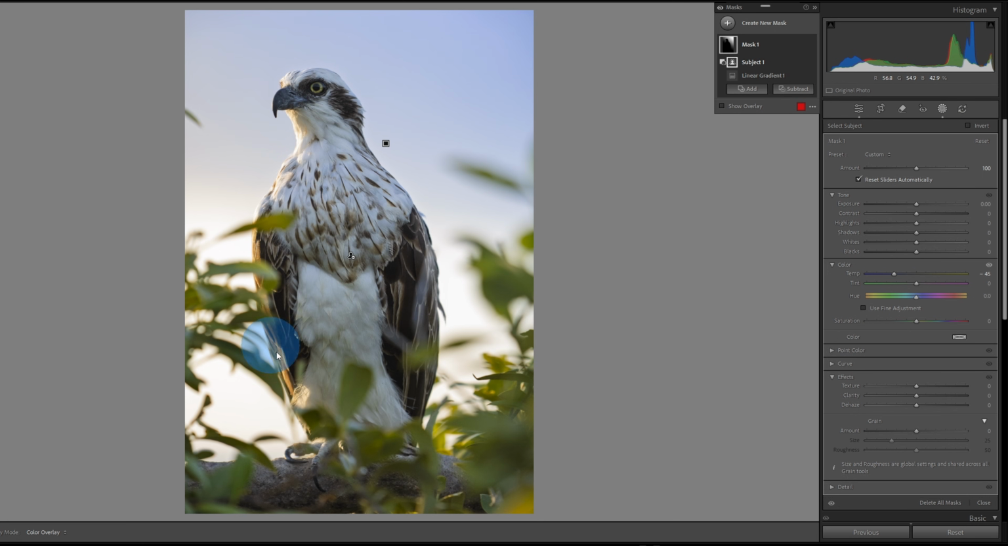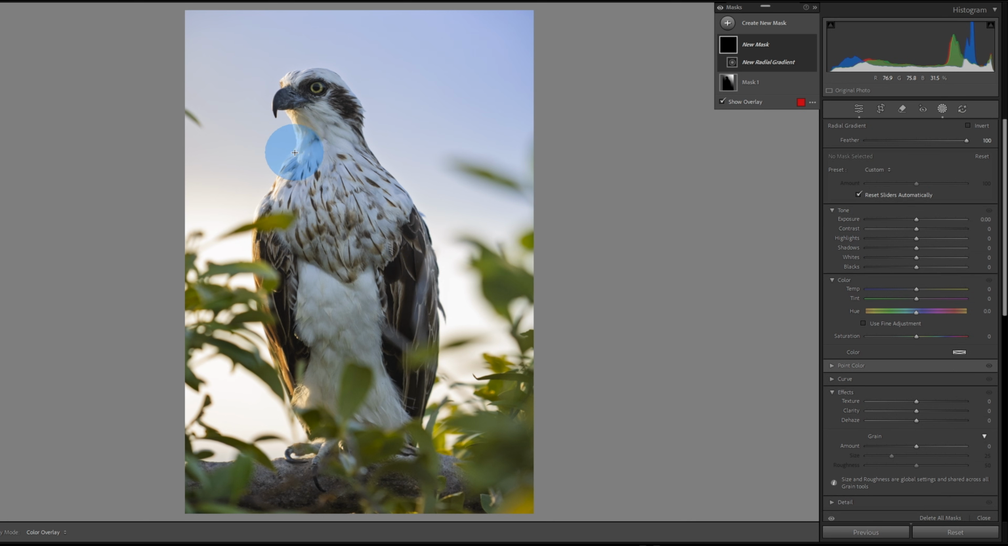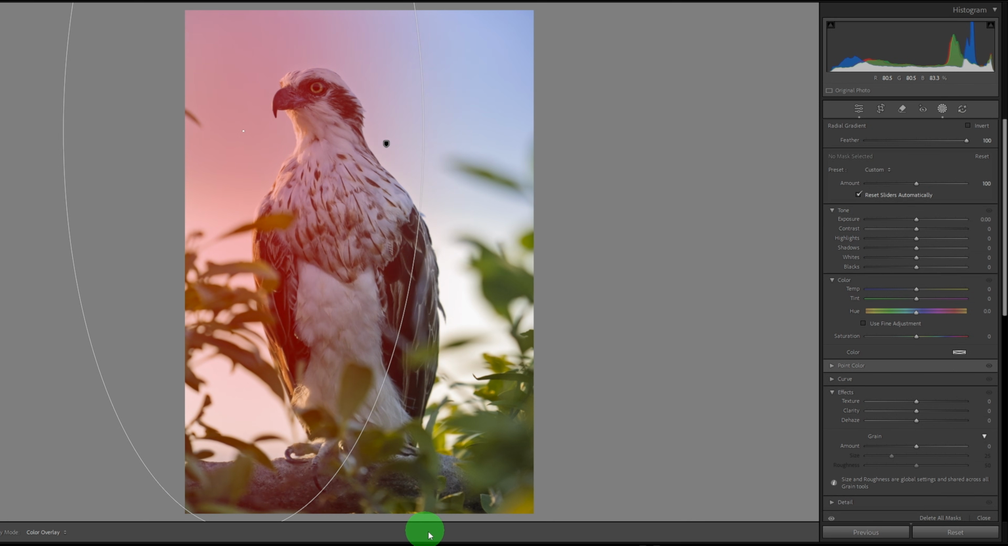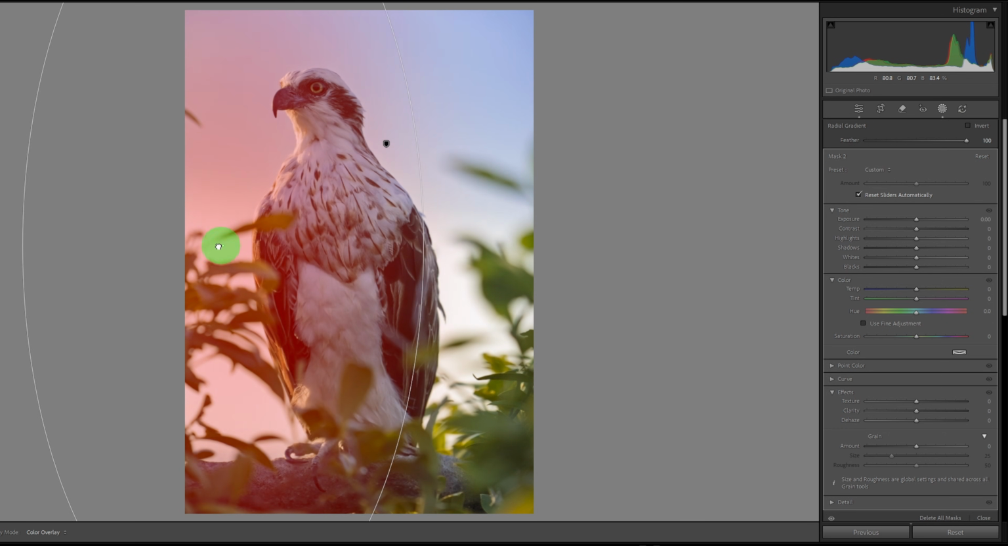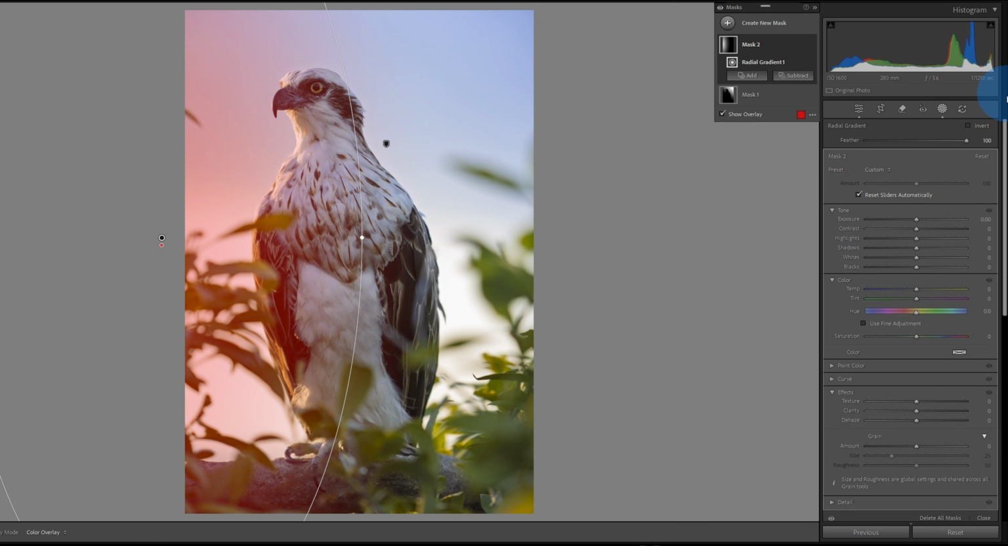So we can see that there is a golden glow already on our osprey. So we're just going to enhance that golden glow. Okay, flat raw files, they need a little bit of help. So we're going to create a mask, and this time we're going to grab a radial gradient, and I'm just going to click and drag and make a nice big soft gradient, and we're just going to cover half of our osprey.